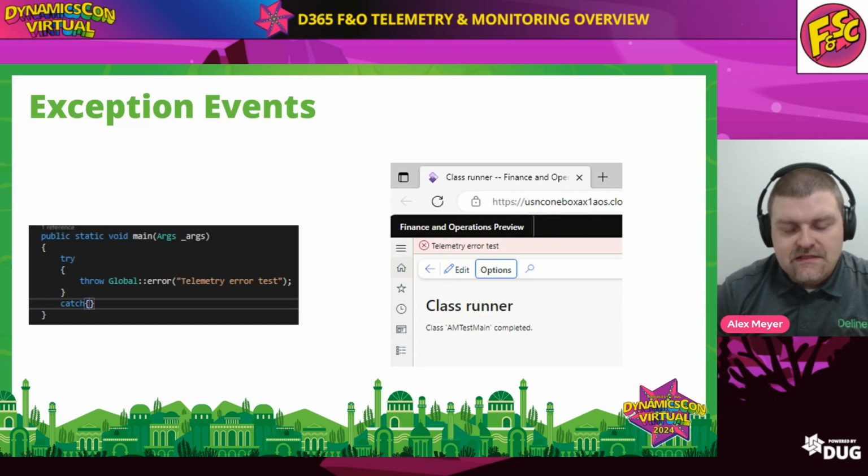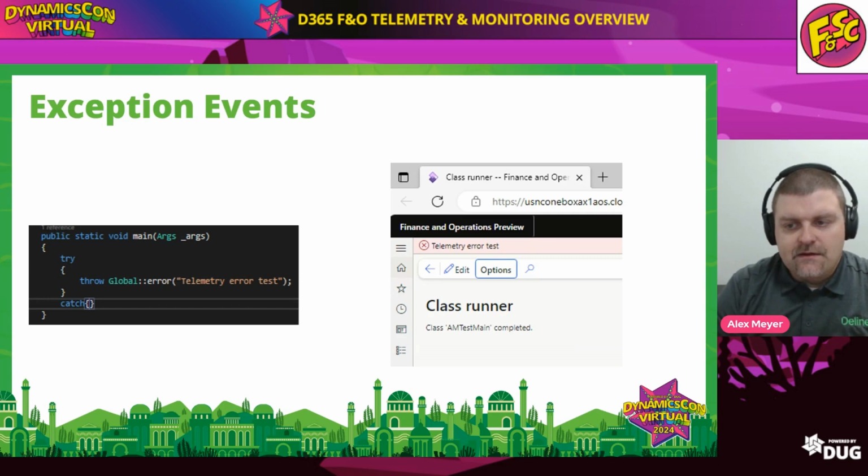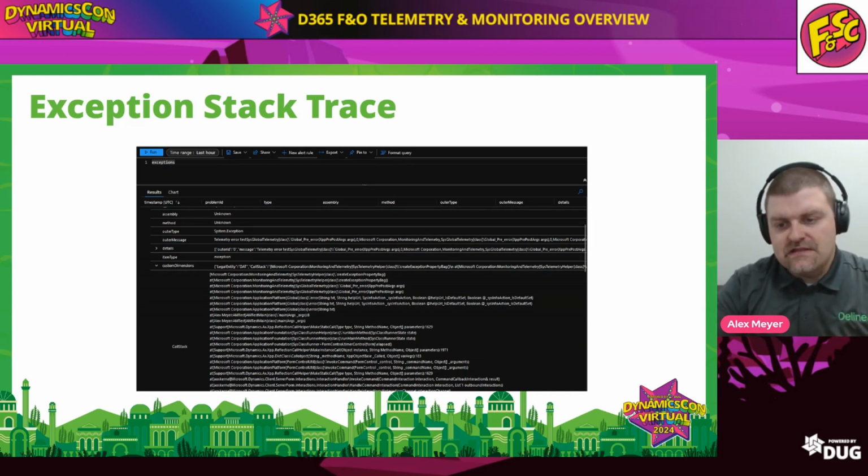So in this case, we're able to go in and see a particular, I created a fake class here, which just has a main method that's going to throw a telemetry error. And so when I run this, you can see that the error is thrown and displayed back to the user. And so what we can do then is, instead of selecting from page views, we're going to select from the exceptions container. Each of these events is stored in a different container based on those event types.